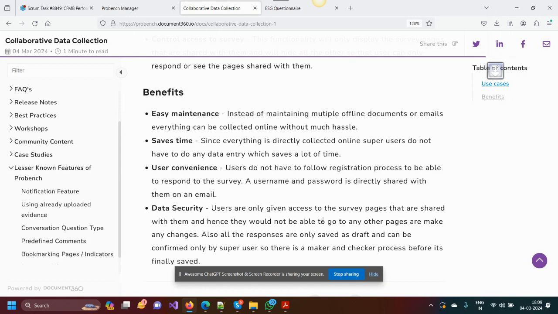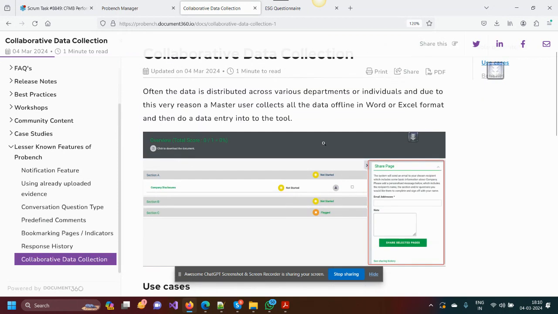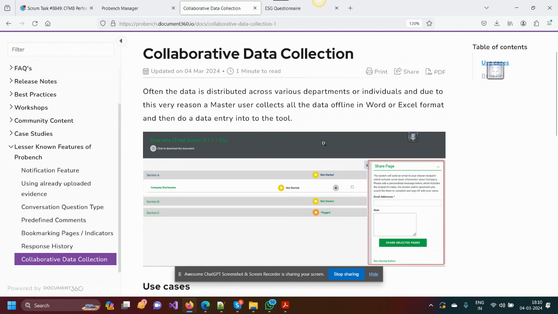There is also a maker checker kind of process where, when the users have entered the data, they can only save it as draft. Then the super user comes into the system and checks if everything is fine. Only then do they finally save the data into the system. So complete data security is also provided here. I think these are some of the use cases and benefits where you can use this collaborative data collection.